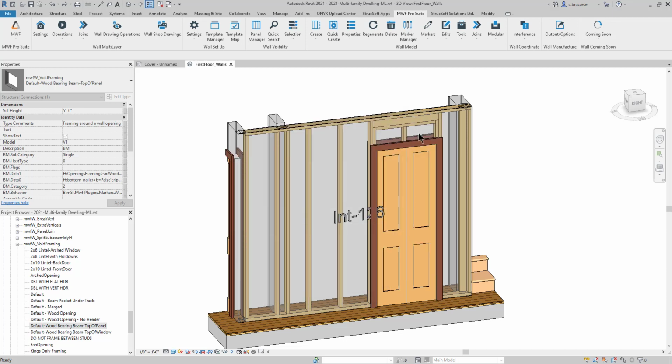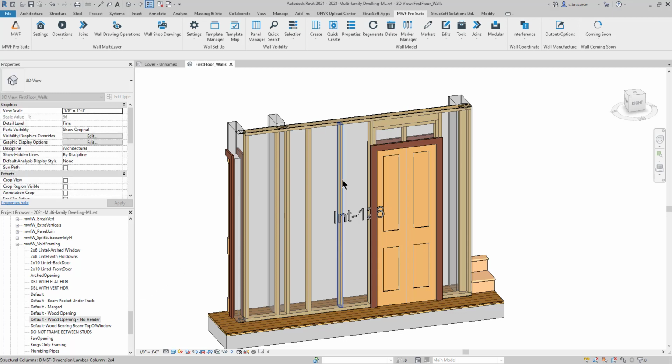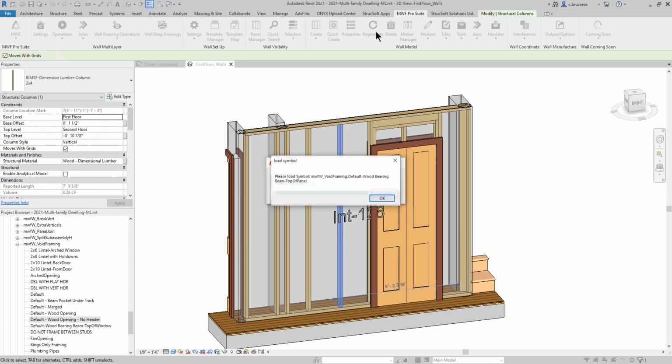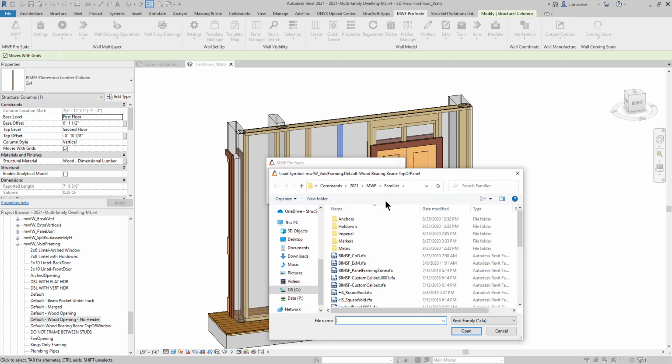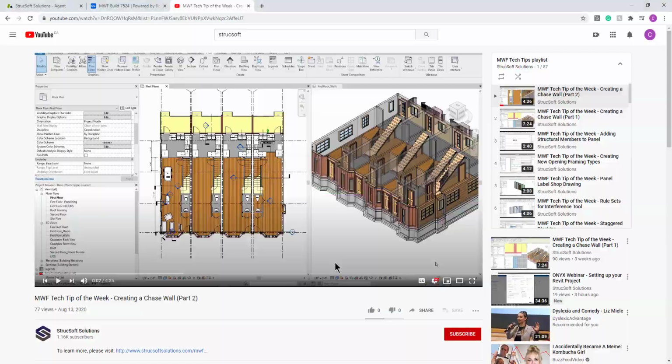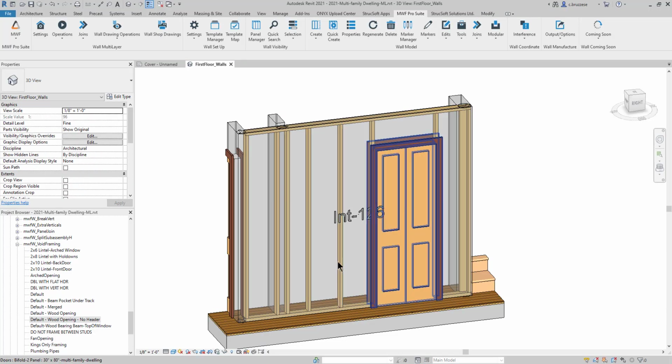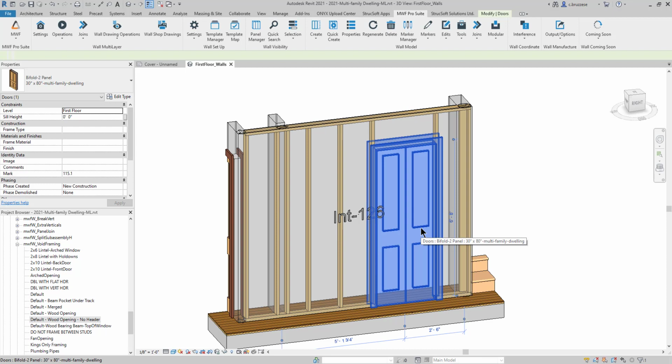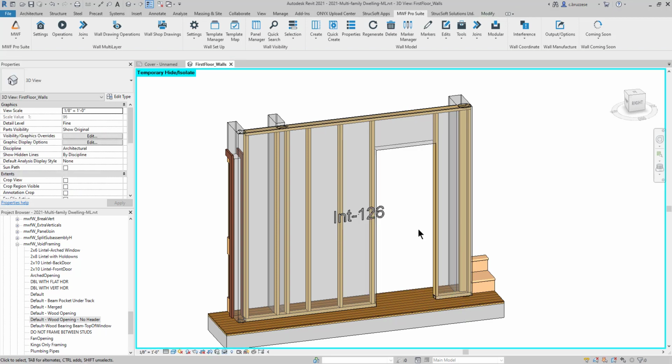To get this error message, I'm going to accidentally delete this wood-bearing beam top of panel, which is being used by this door. If I do that and regenerate this wall, this is where I'll see this error message come in. If I say OK, it's prompting me to try and load the marker in, but I don't have that family. So once I say OK, this is either when the panel will again delete itself entirely, or it just won't frame the actual opening.